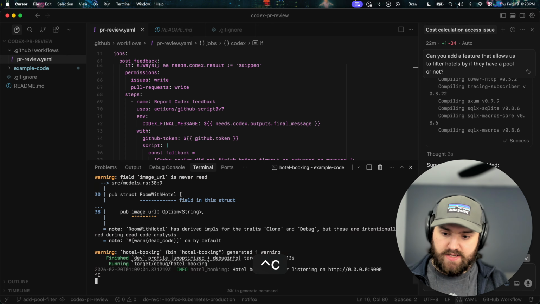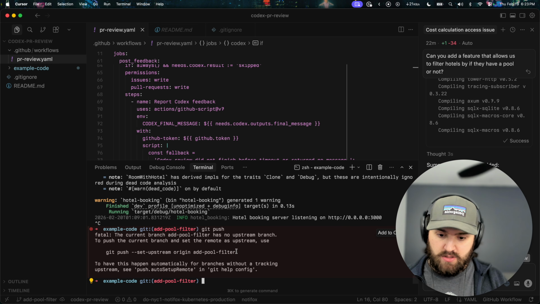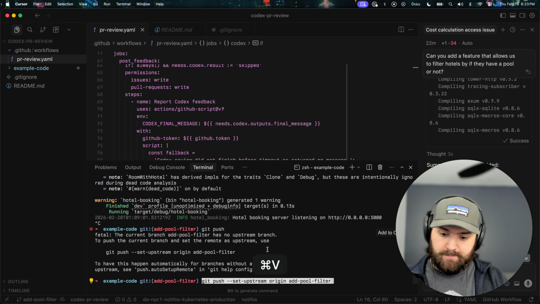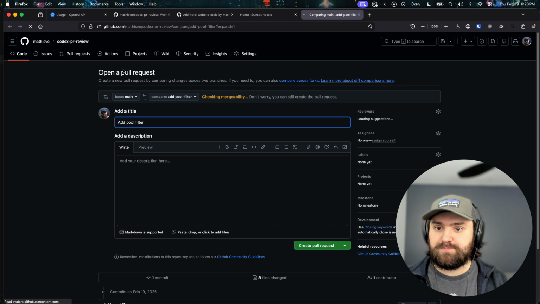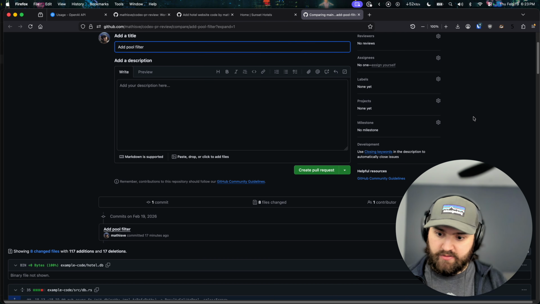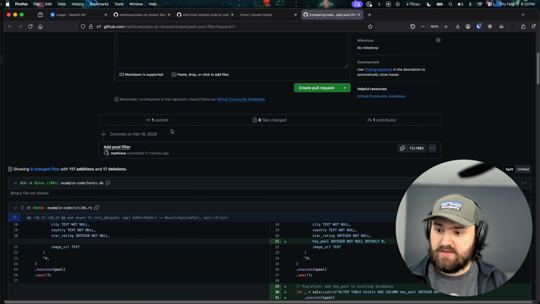I've already committed this, so we just need to do git push. Oh, I need to set my upstream here. We'll do git push, and then we will create a PR. And so this PR has how many lines? 117 additions and 17 deletions.